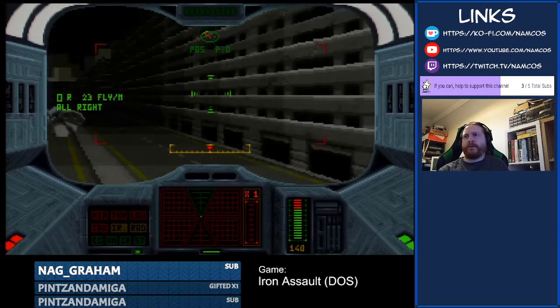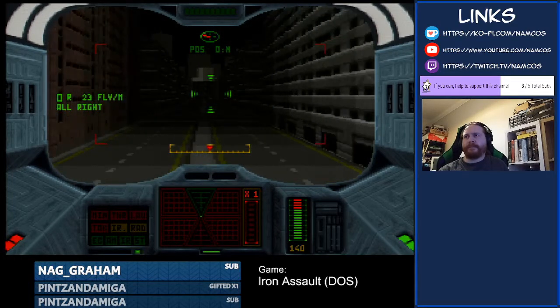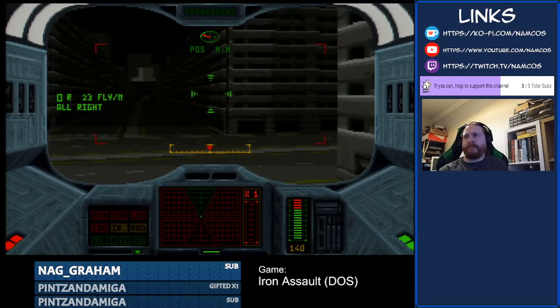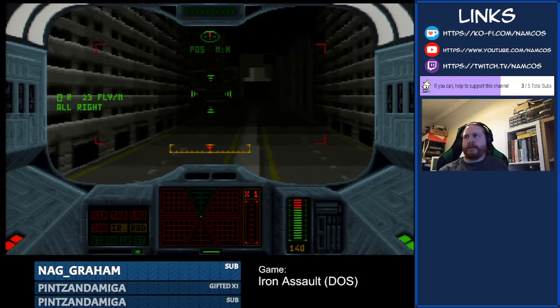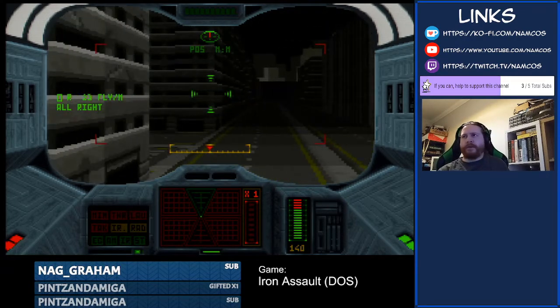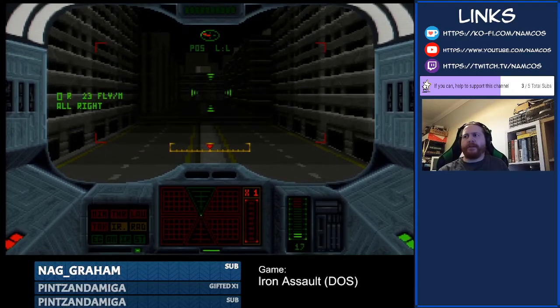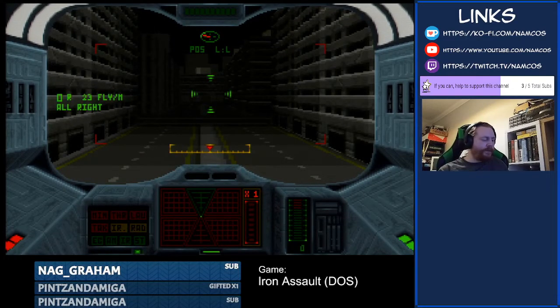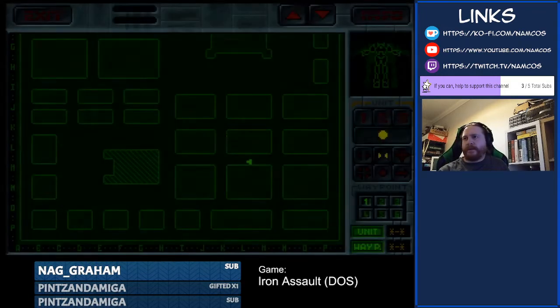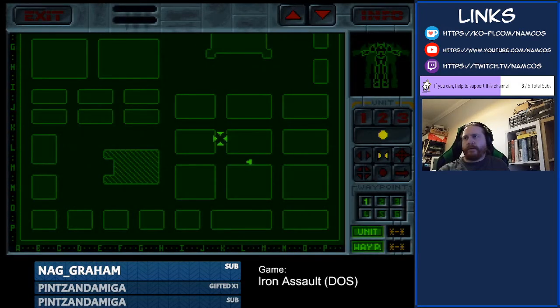Wasn't quite sure if I'd managed to hit him, but I did. Good news is the mech's okay though. It's the frog units that seem to be a bit more lethal with it. Where am I going? Straight ahead, basically.